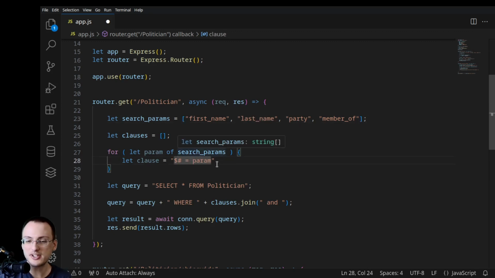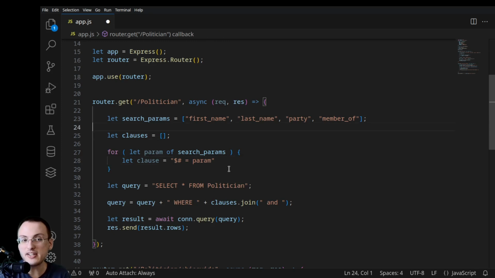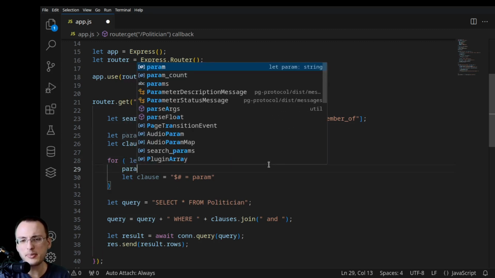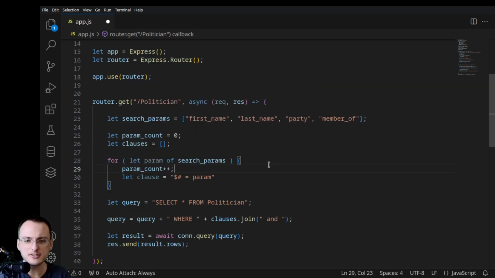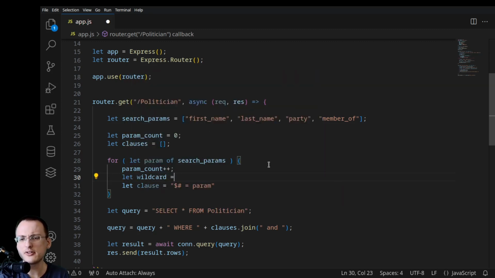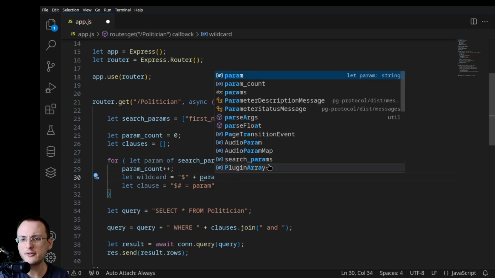Party equals $3. That means probably I'm going to need some kind of counter. So we'll say there's a param count, starts at 0, goes up by 1 every time we run this loop. So now I've got a wild card will be that percent and that param count.